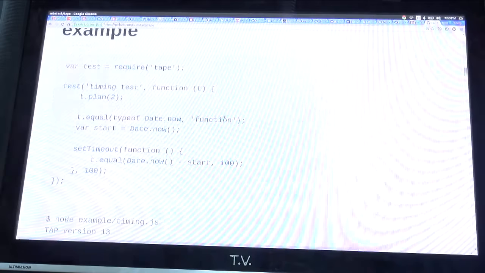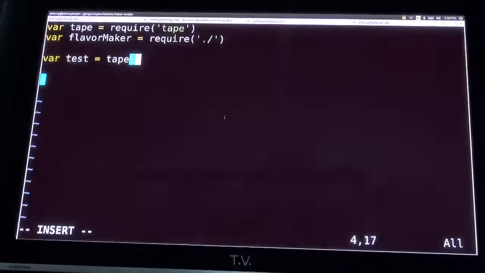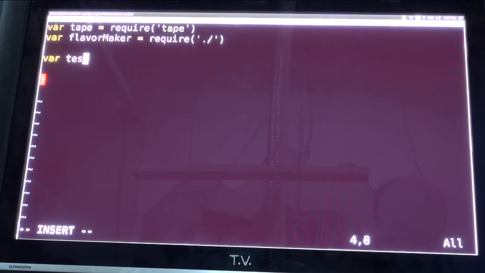So what do we say here? I like to use words that make sense to me. So it's fun.